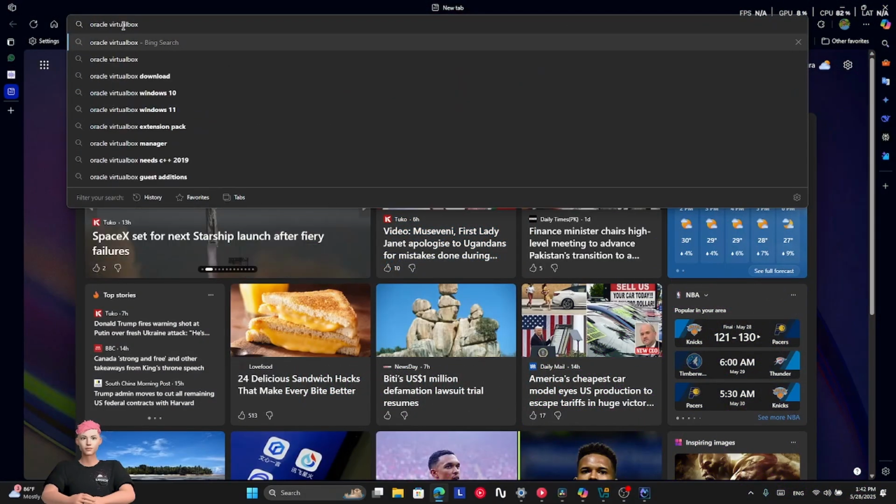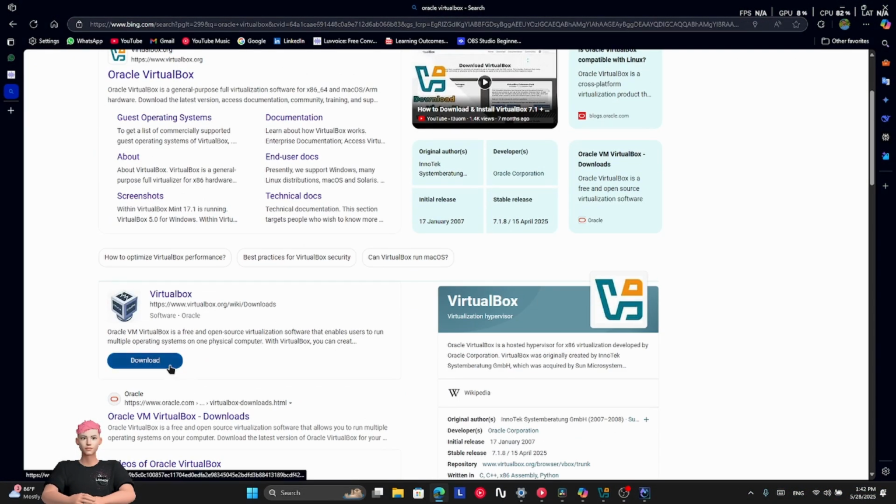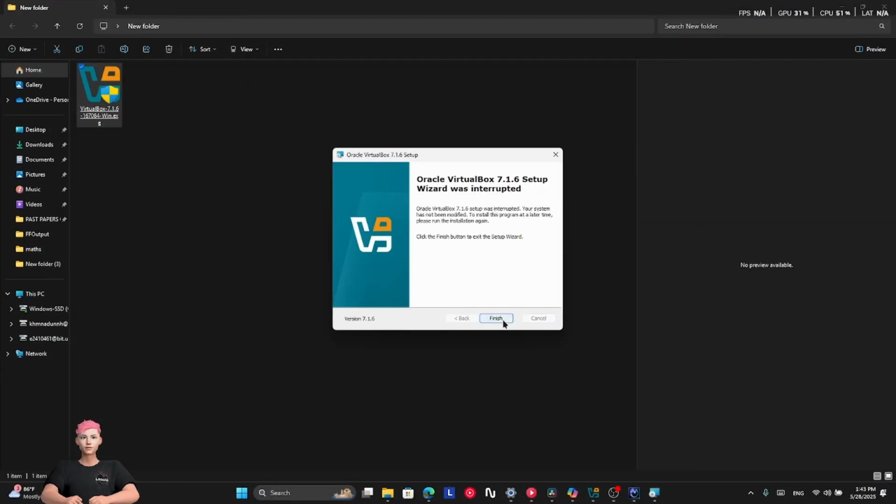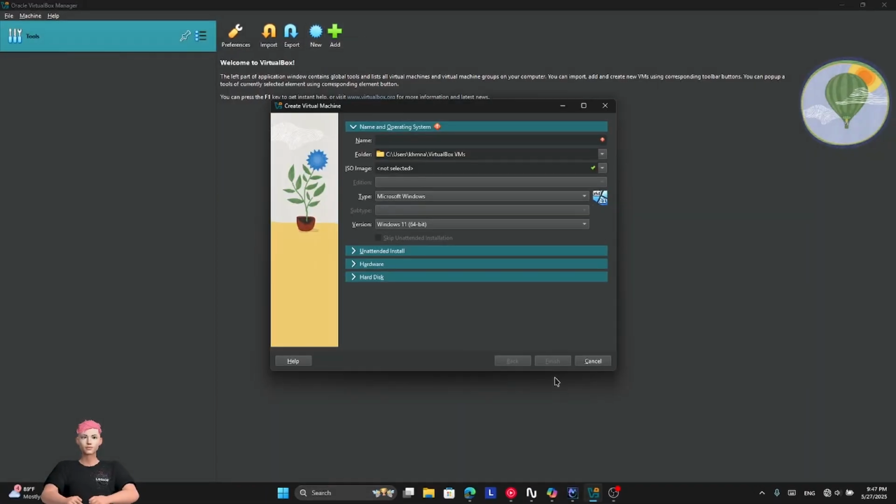First, download VirtualBox from the official Oracle website and install it following the standard setup process. Once installed, launch VirtualBox and create a new Windows 10 virtual machine.